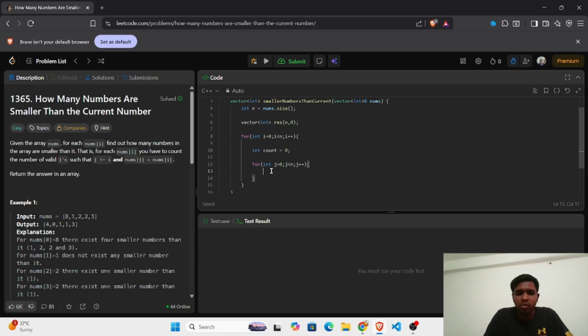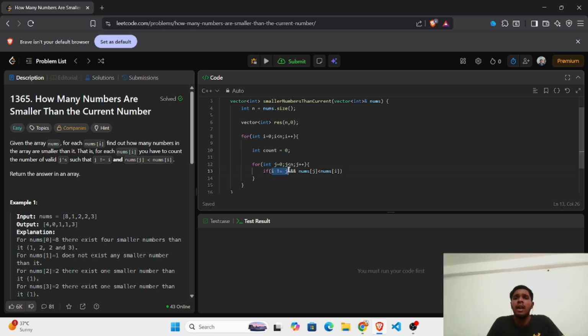Here we have to check two conditions: if i is not equal to j and nums of j is less than nums of i. Here i not equal to j means we do not have to compare the element with itself. And nums of j less than nums of i means we check if the current element is smaller or not. If this condition is true, we will increment the count.